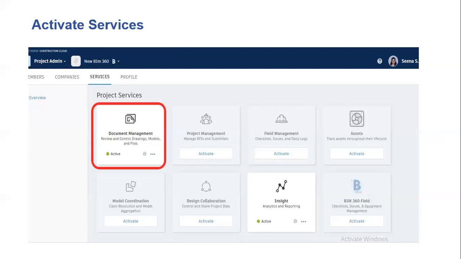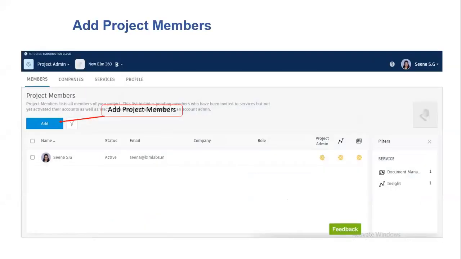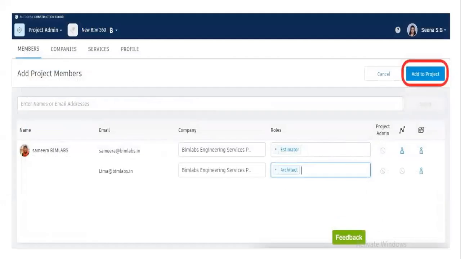This is the way to activate services. Under the project admin category, we can activate service. For document management, we need to activate BIM 360 Docs. Then go to the members option in the project admin category. We can add project team members. We can add members to our current project by using either username or mail ID. At this stage, we can add company details and roles. We can add multiple roles to a single team member.